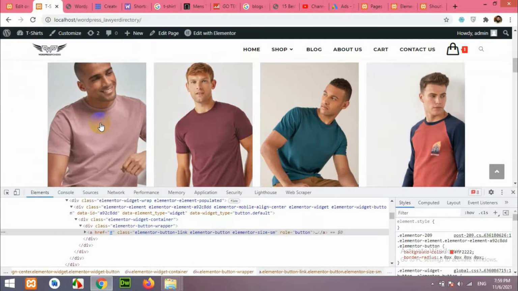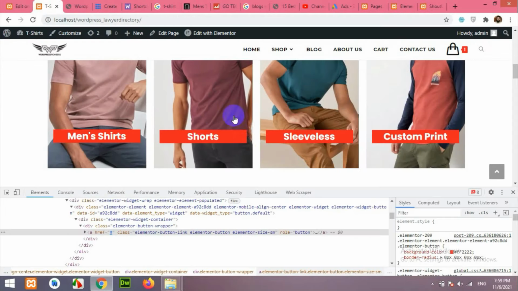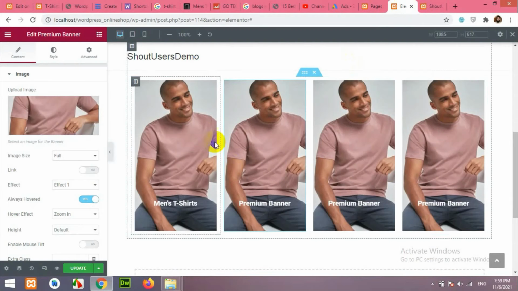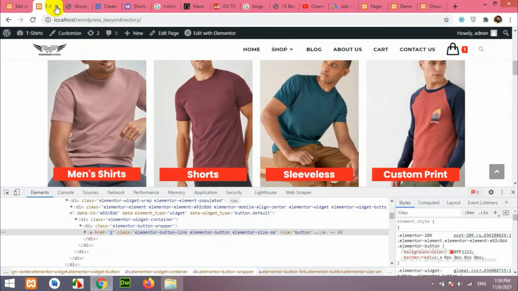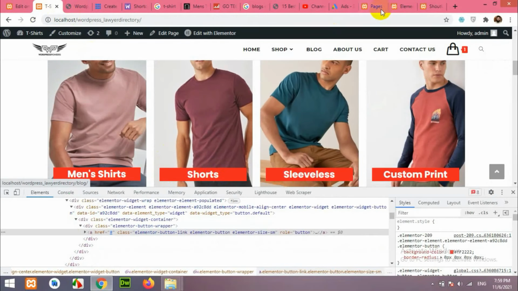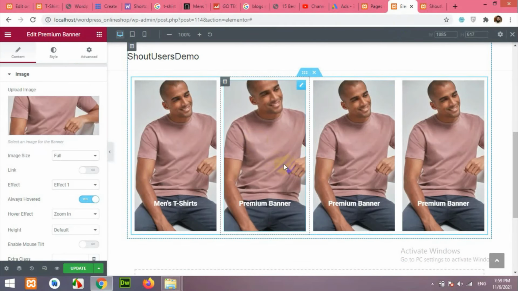Or let's see what was our title. Men's t-shirt. Men's t-shirts. Now choose another image for this one, which is shorts. I'll show you how to make this effect like the red background, but that is in CSS, so I'll do this later.